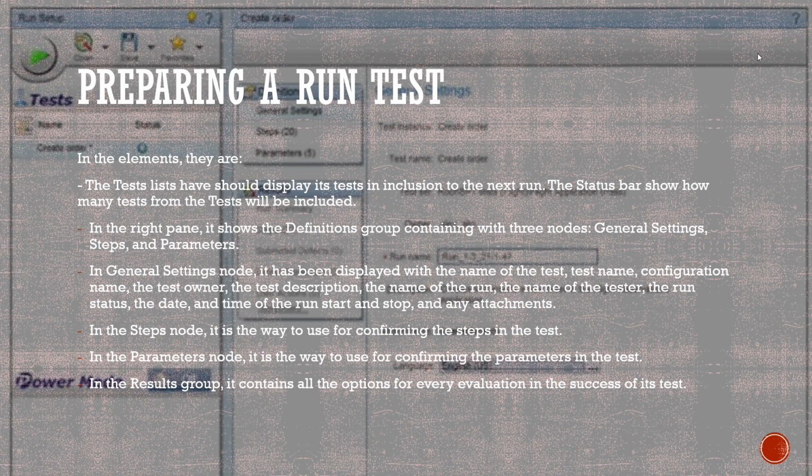The steps node is used for confirming the steps in the test. The parameters node is used for confirming the parameters in the test. The results group contains all the options for evaluating the success of the test.